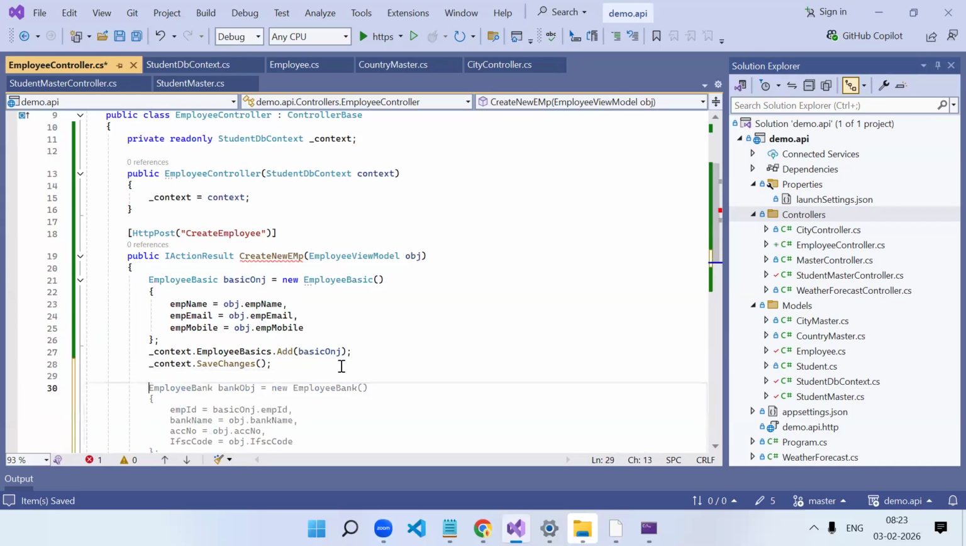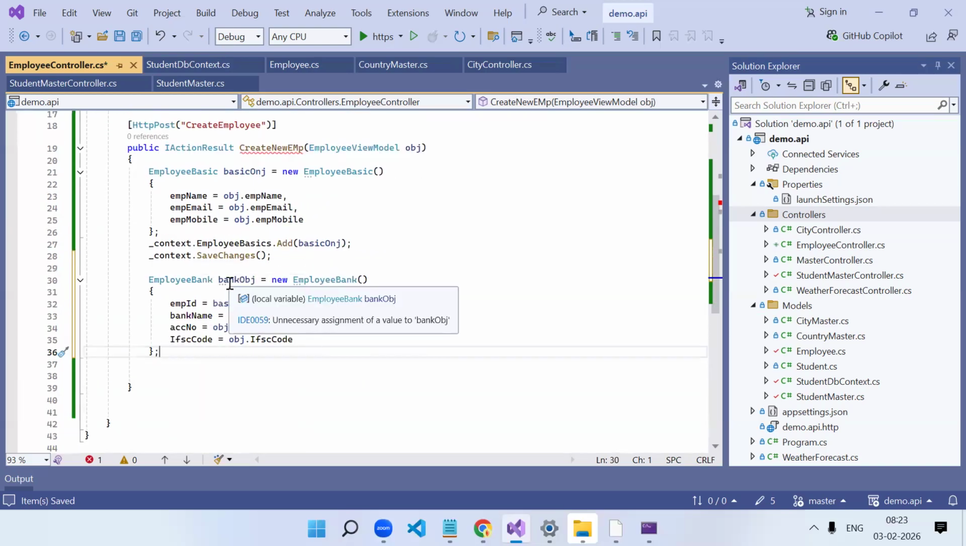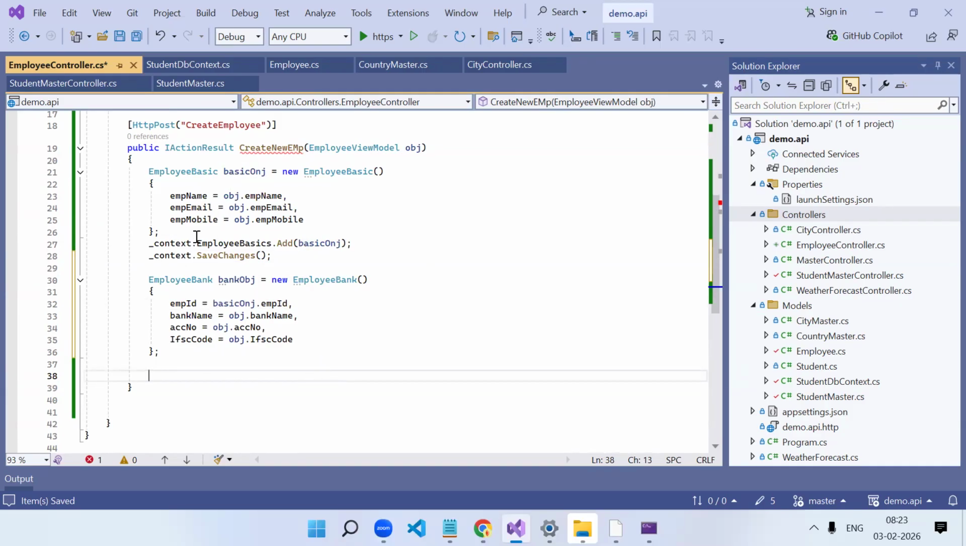Then same like that for the bank also. But now in the bank object, you have a foreign key. So once this data gets stored in this object, you will get the ID. So that ID you will pass it over here. Whatever employee ID gets created over here, that you have to pass it over here. Understood? And then this data you will save. Bank detail. Clear?